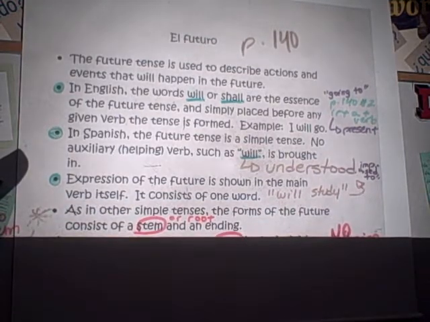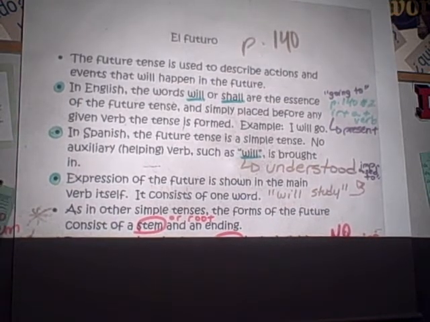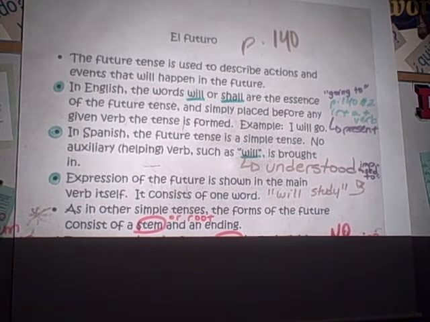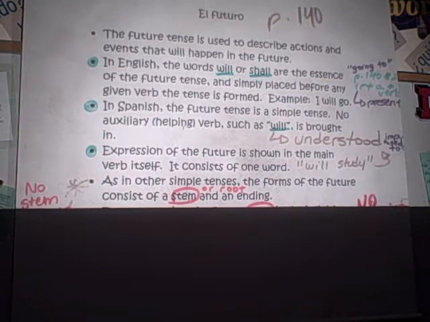All right, as with the other simple tenses, the forms of the future consist of a stem and an ending. What's a stem? It doesn't change. Right, the beginning part. So it's the beginning part without what? The ending, the AR, ER, IR. So the ending is the AR, ER, IR. The stem is the part that you're left with once you drop the AR, ER, IR.